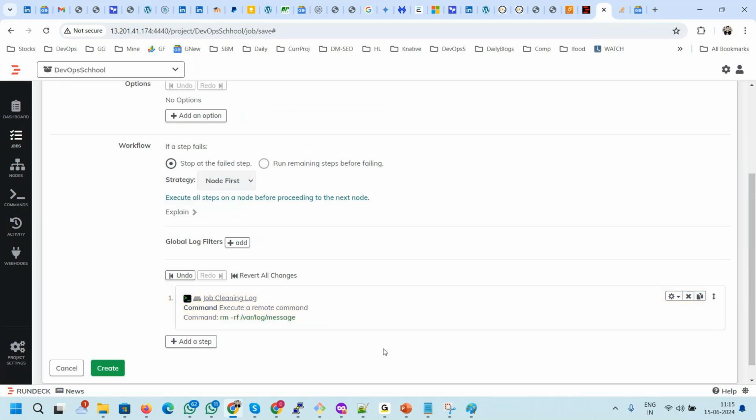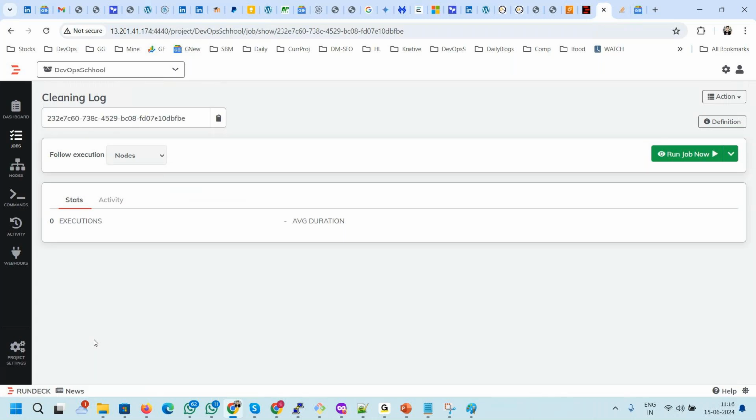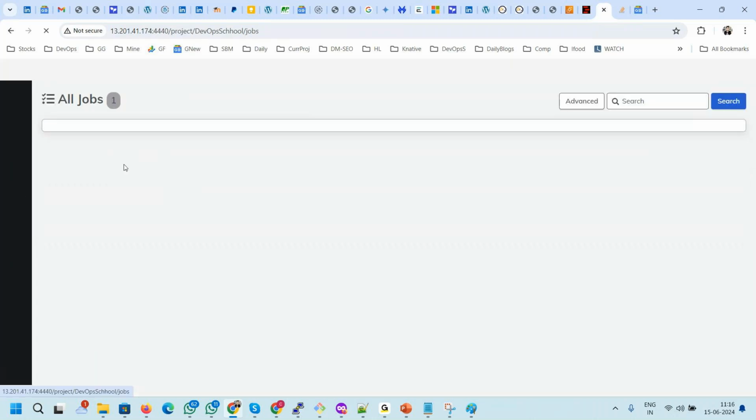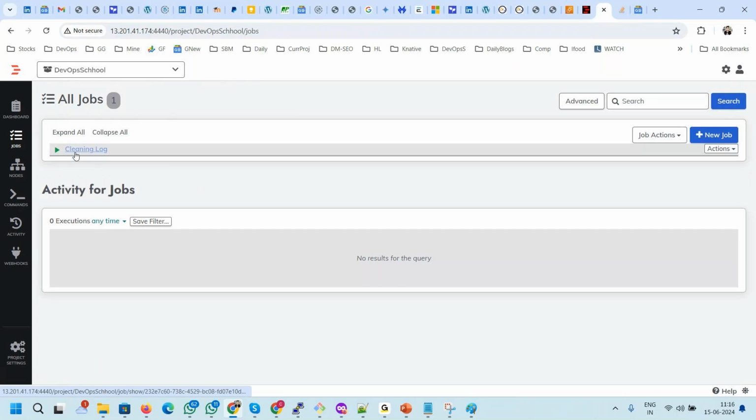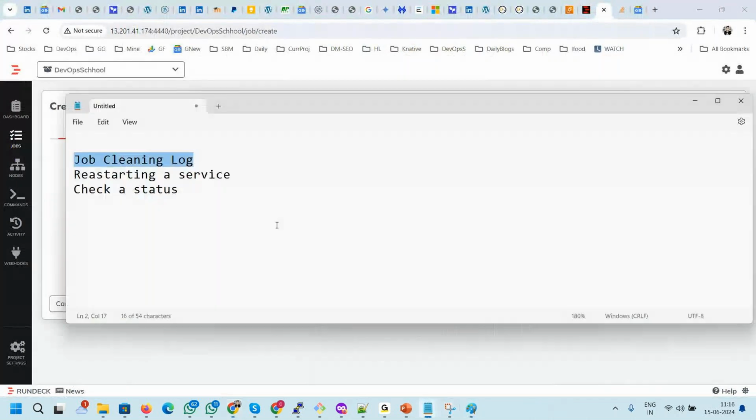One job is created. Though you can add more steps, it's up to your visualizations, but one job I wanted done. Now this is a job, one job you created, cleaning the log. Similarly, you can add more jobs. What was the plan? Okay, let's make it as part of one job only. There's a second job. What is that?